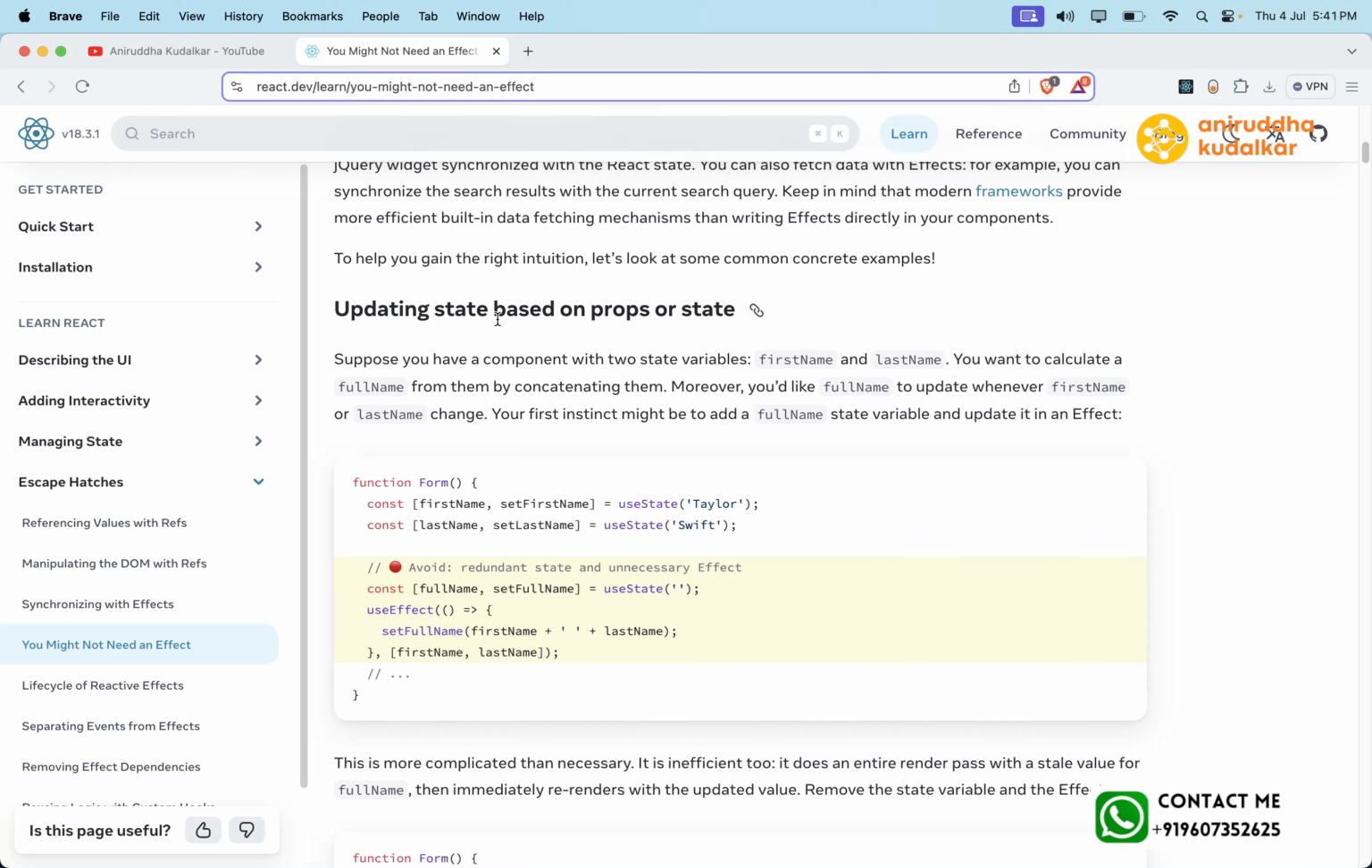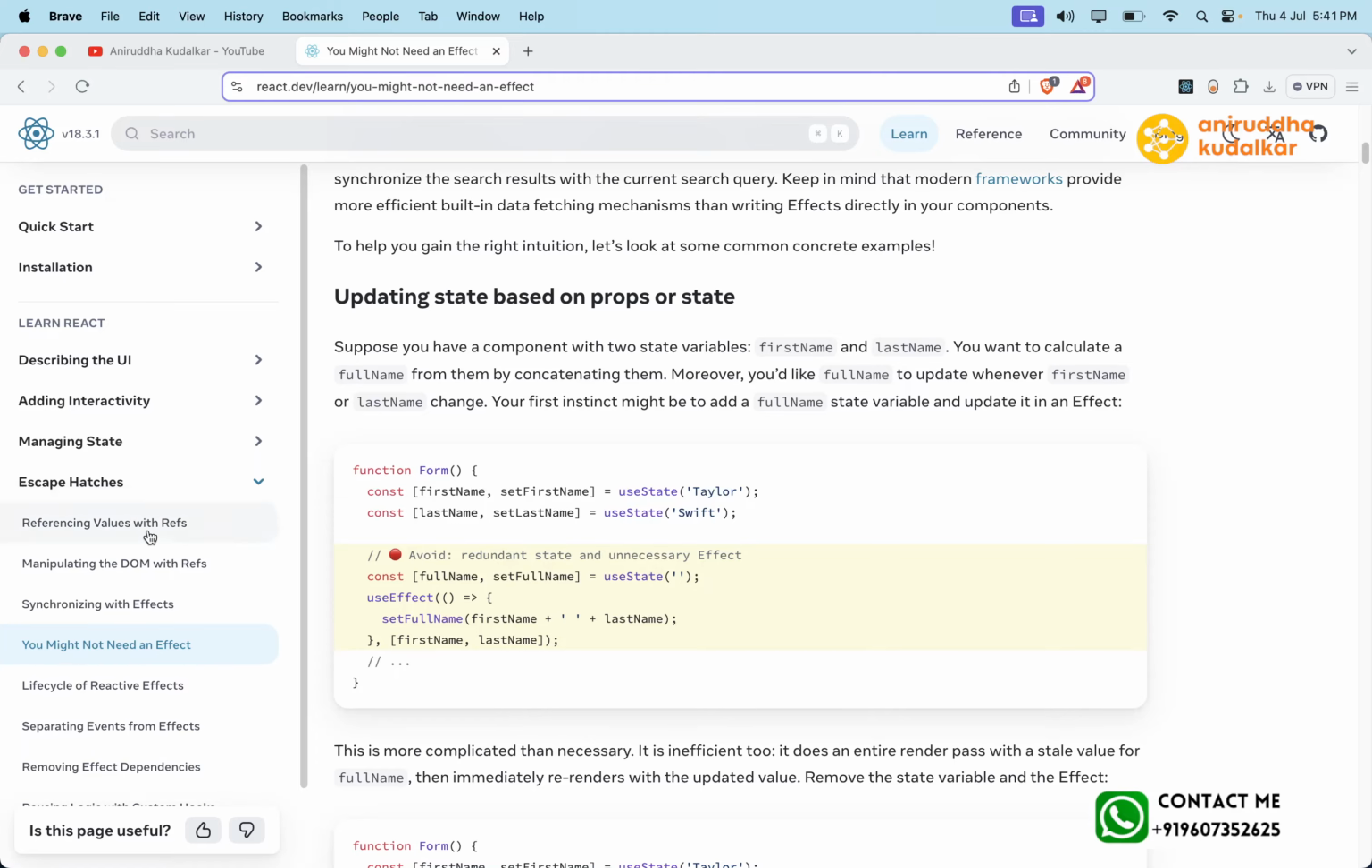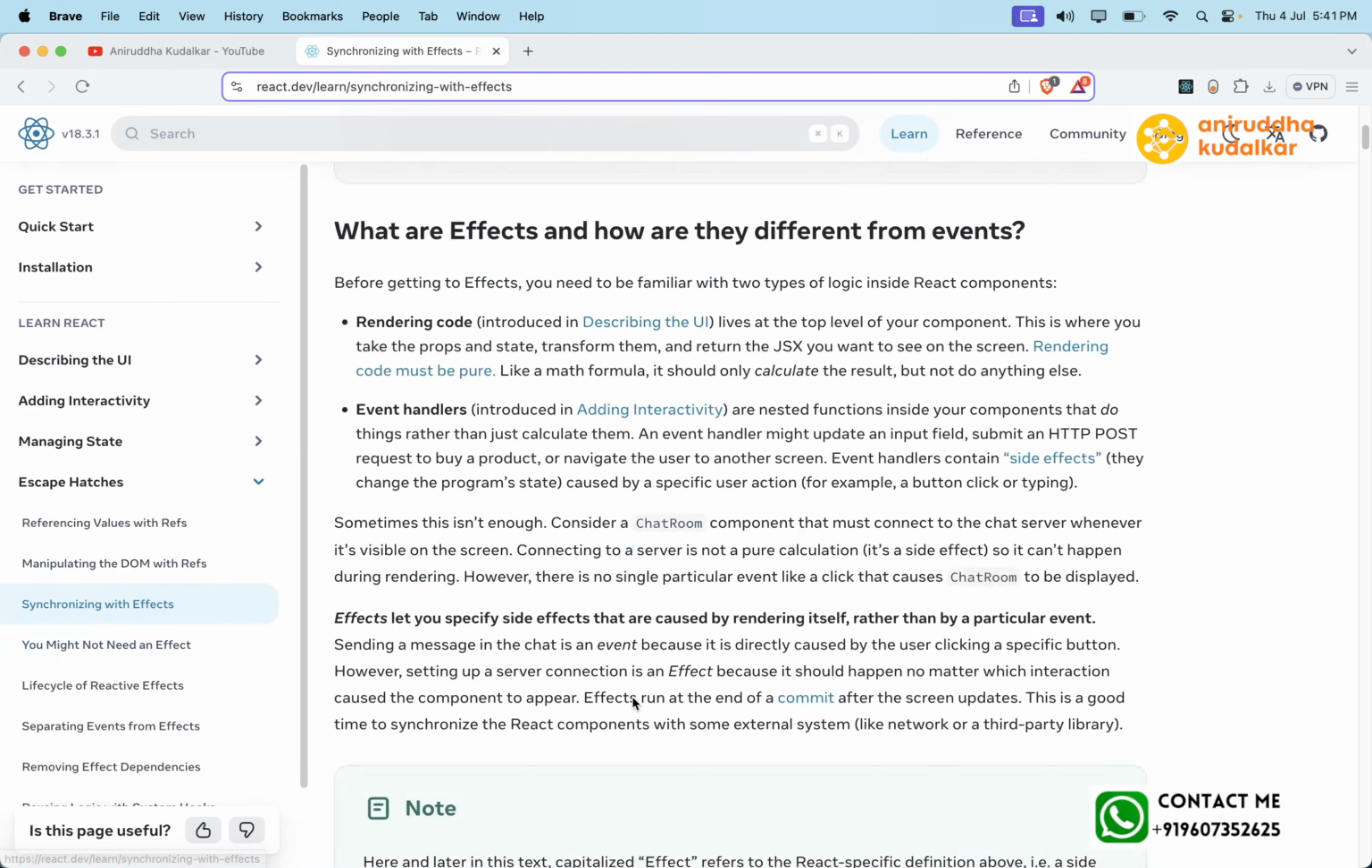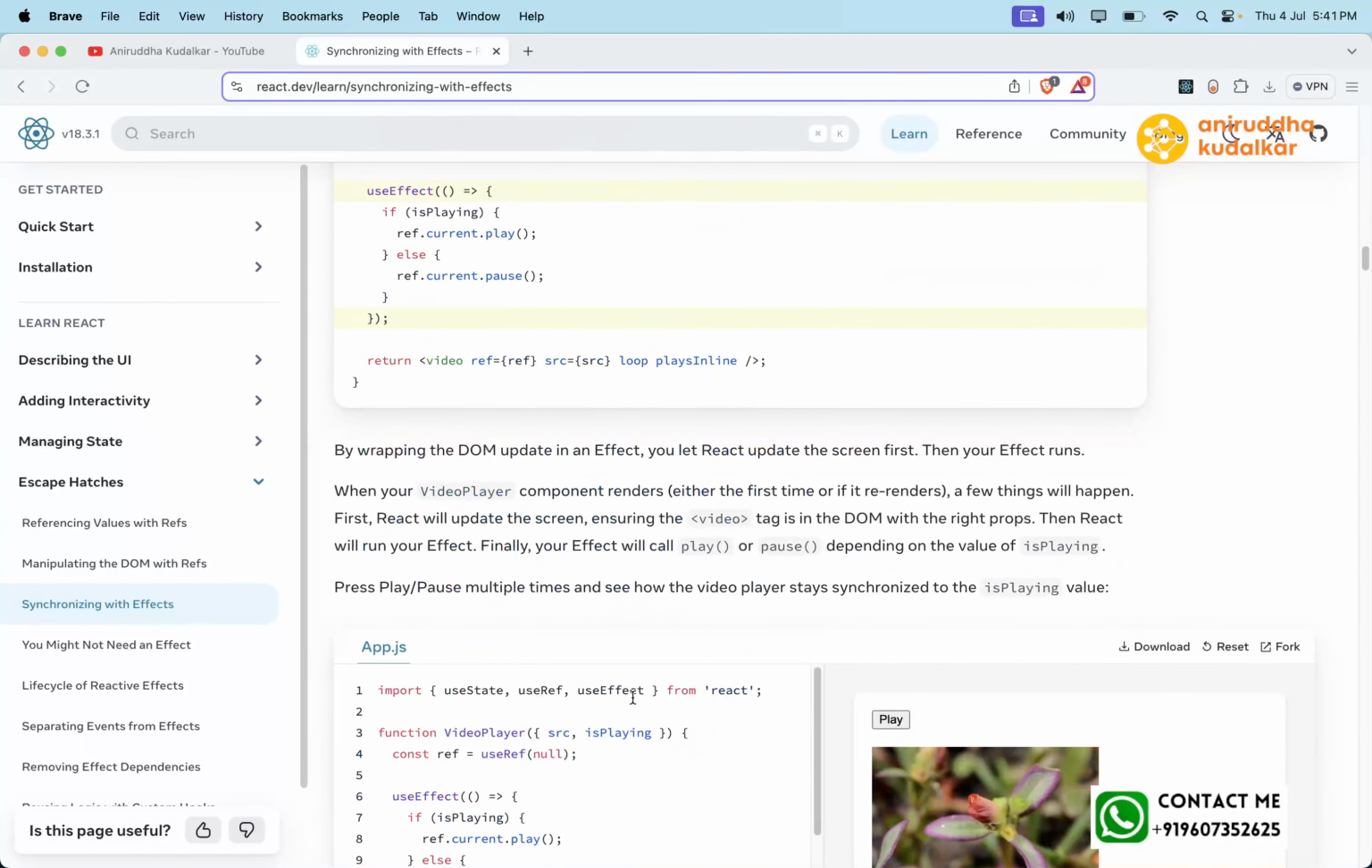Now, updating the state based on the props or state.